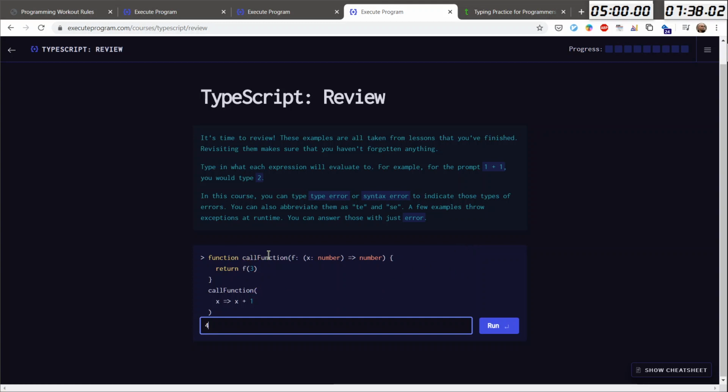This is a call function, and this is called to the function. We will provide a function which takes a number and returns a number, and here we will return that function with three called on it. Now we provided that, and we will put 3 in it, so it will be 3 plus 1, that is 4.